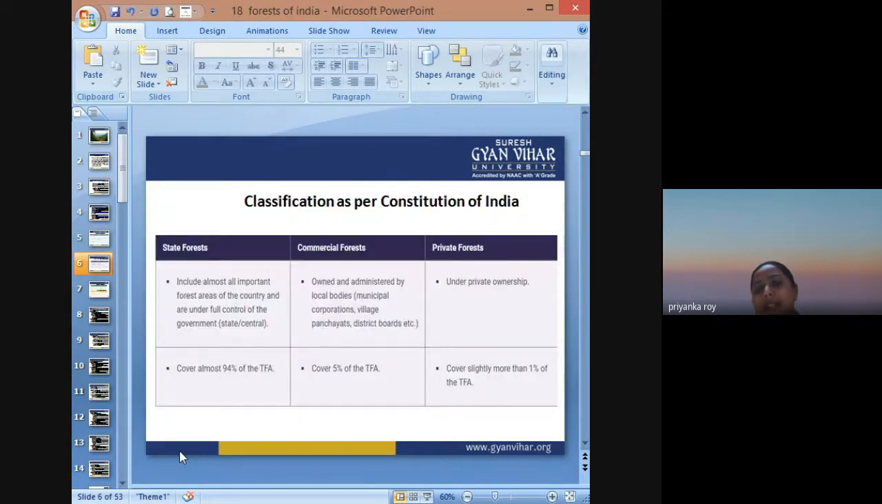Then you have classification as per the Constitution of India, that is the state forest, commercial forest and private forest. State forest includes almost all important forested areas of the country under full control of the government and the state, at the central level as well as the state level. It covers almost 94% of the total forested area.